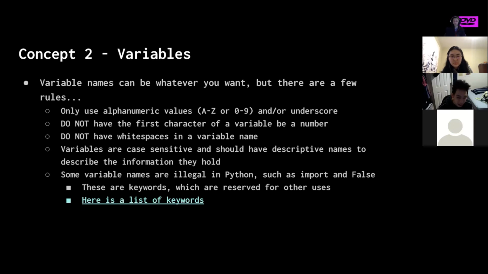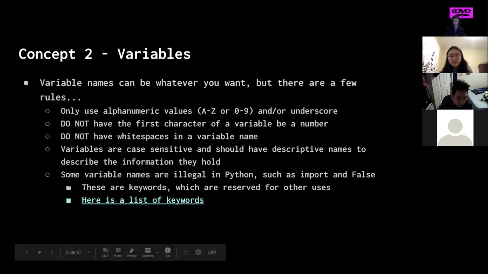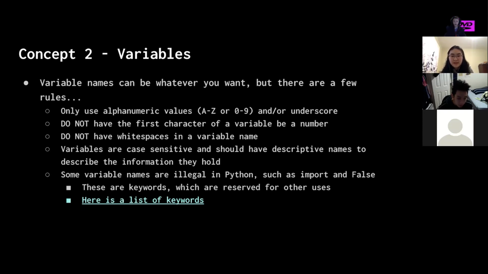And some variable names are illegal in Python, such as import and false. These are keywords which are reserved for other uses. So for the list of keywords, we've linked keywords here. For the most part, I would not worry about keywords because there's so few of them and they all make terrible variable names. You should not use them as variable names in the first place.